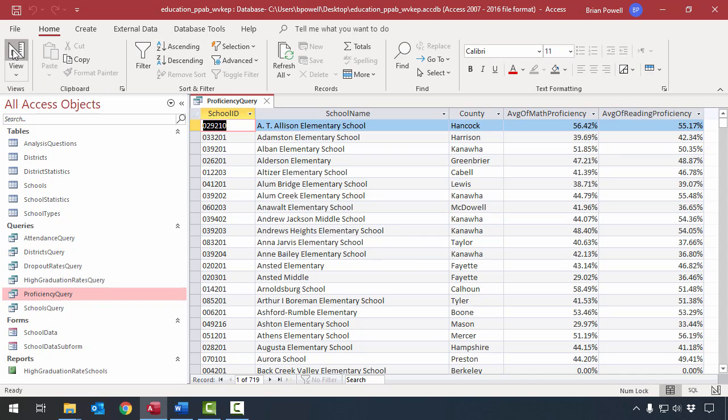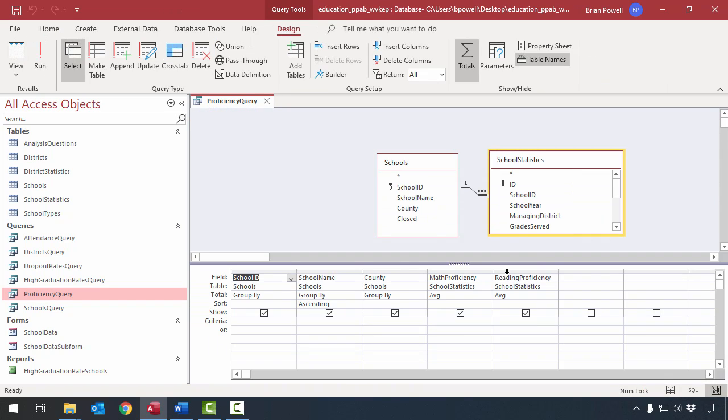If I go ahead over to design view, you can see what we're getting here is for this math proficiency field from the school statistics table, under this total row that pops up when I click on the totals button, it's averaging all the values for that particular school. It's doing the same thing for reading proficiency.